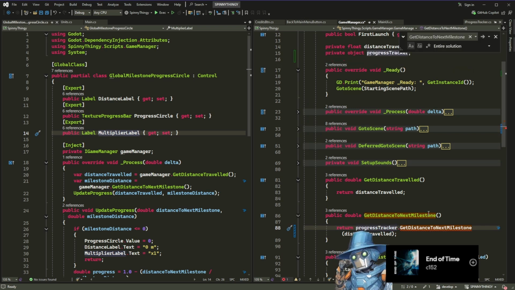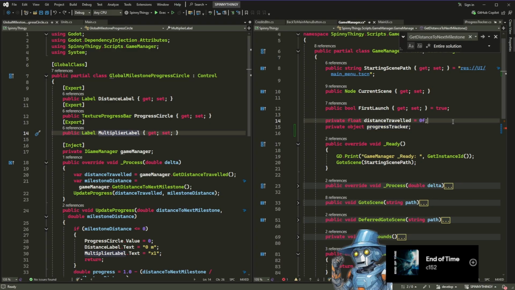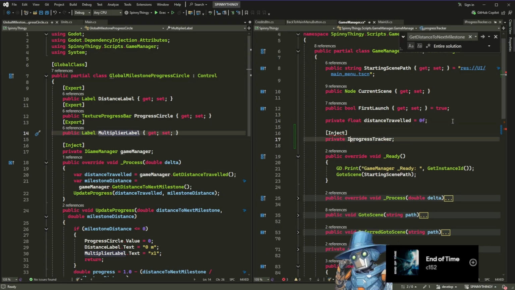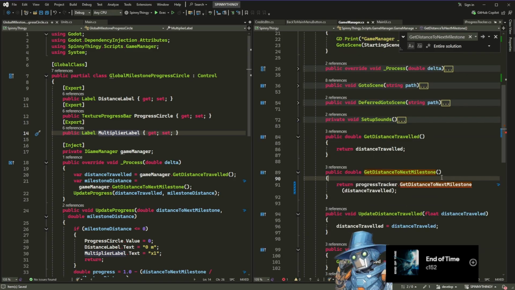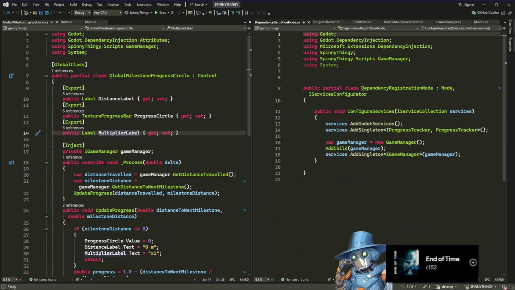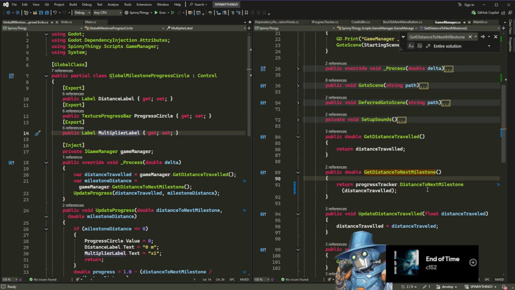Generate variable. This will be an inject, IProgressTracker. Wait, progress tracker does not have this method? Or it's just distance to next milestone? And I don't think I have it registered. No, I do. Actually, I do. Nice. Good. So now it tries to get the distance to the next milestone. Get distance traveled.